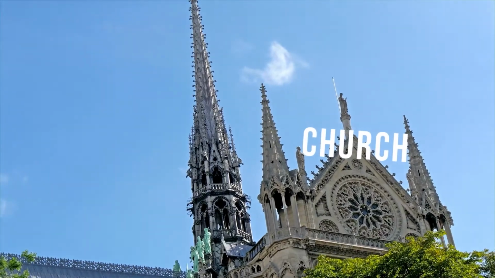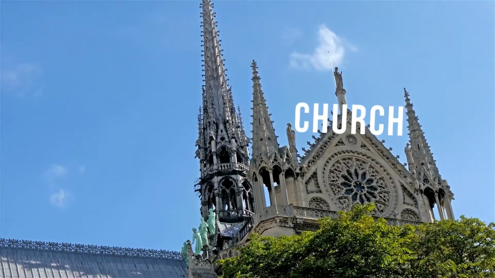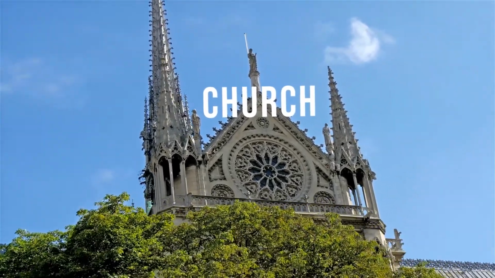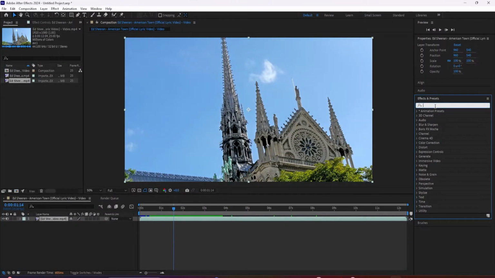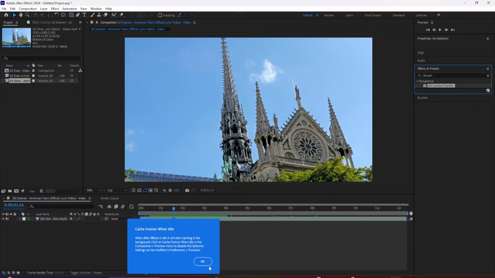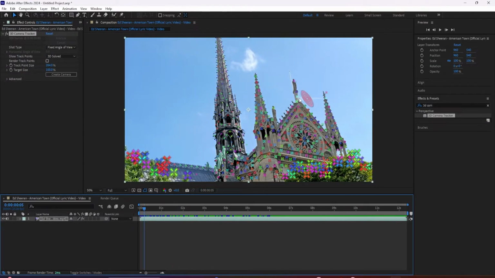Today in this video, we're going to take a look at how to 3D motion track in After Effects. Now the first thing that we want to do is go to your effects and presets and search for an effect called 3D Camera Tracker. You want to drag and drop this onto your video, and this will start to analyze the video and the background, creating all of the tracking points.